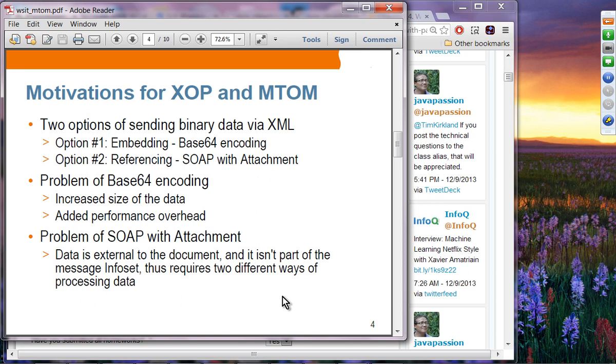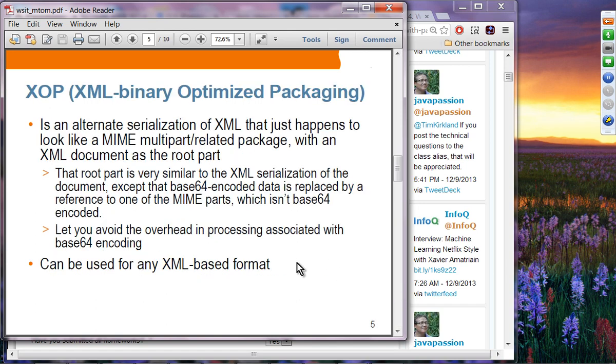Now, using SOAP with attachment doesn't have the problem of base64, but the data is external to the document, and it is not part of the message infoset. What it means is that inside your SOAP message, it doesn't use a standard way of referencing the attachment, so your XML parser doesn't know what to do with it. Let me move on to the next slide, because it might clarify the issues with the usage of SOAP with attachment.